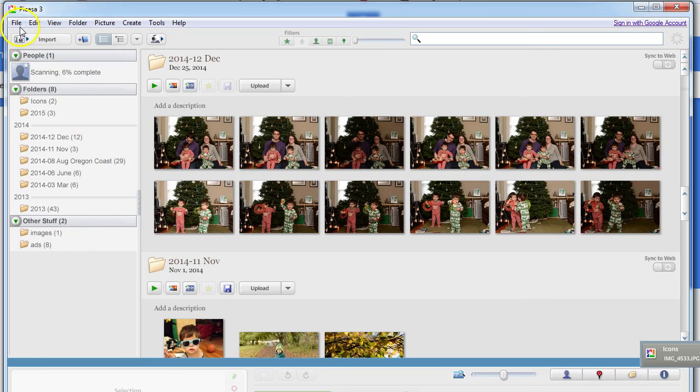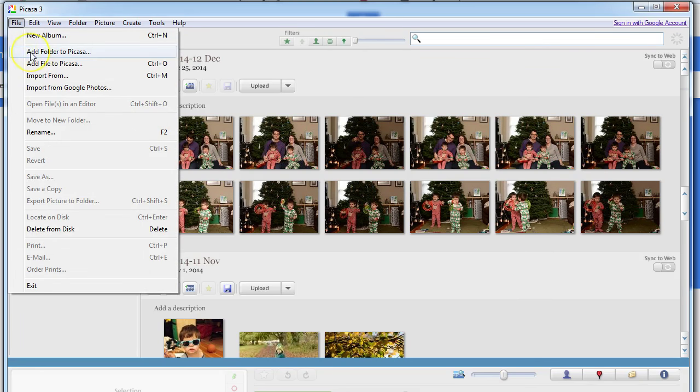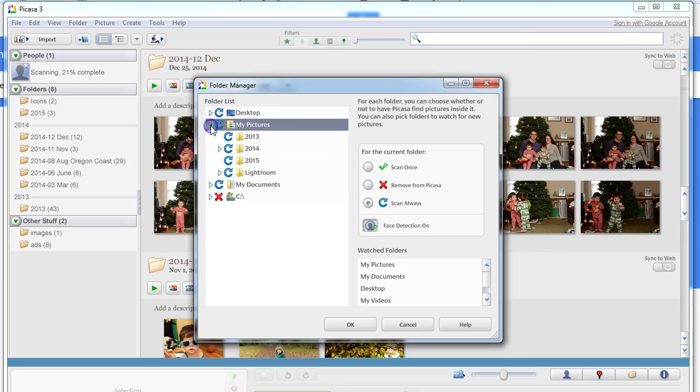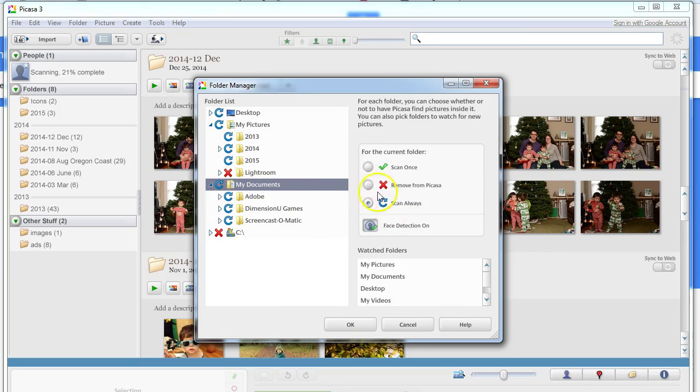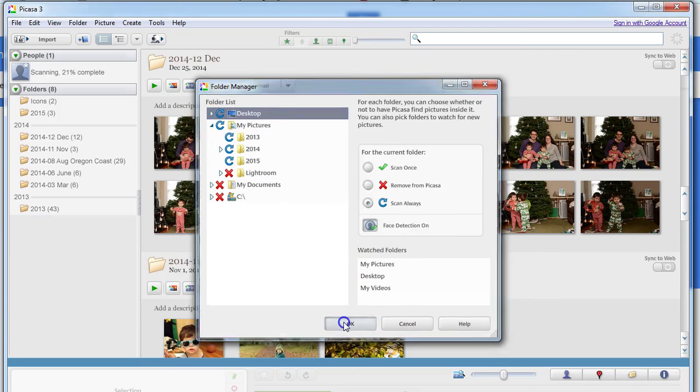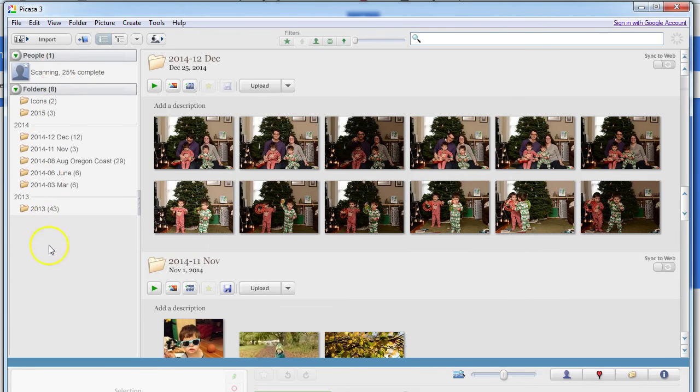And in case you want to do this manually, you just go to File, Add Folder to Picasa, and here you can see all your folder lists. So if you have everything in your pictures, you can open that up, and then you can have each folder be scan only once, remove from Picasa, or scan always. So like for this one, don't need that in Picasa, so I'll take that out. And if you have anything, like I don't have anything in my documents, so I can take that off. And some people have things on their desktop, so I'll keep that in there. Okay, so click OK. So everything's already loaded up in here.